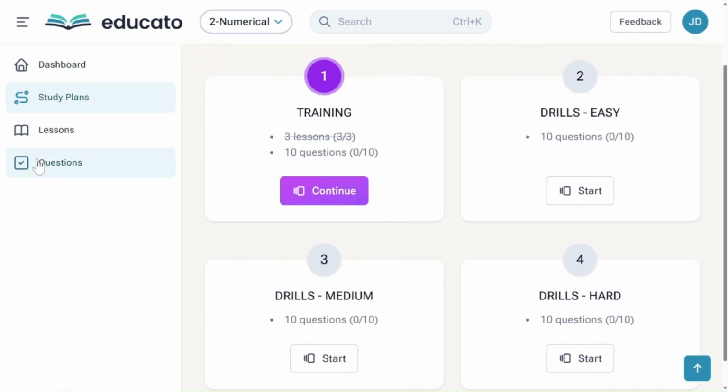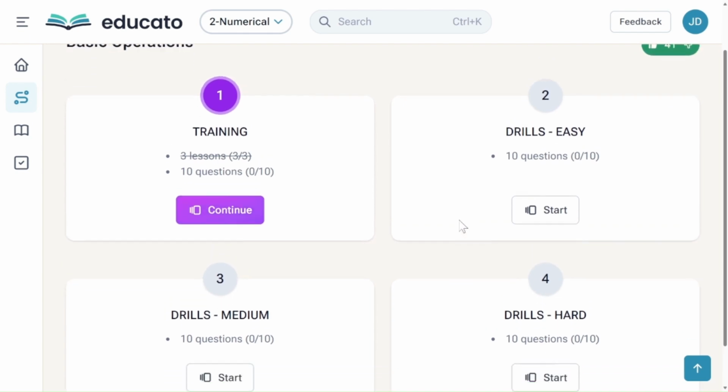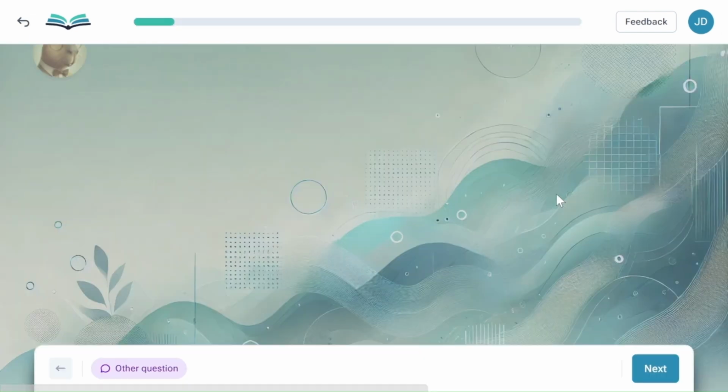Compared with just going through the questions, because here in the questions tab in the menu bar, all the questions are mixed difficulty. You may encounter a hard question first, and then easy, and then medium. But here in the study plan, they're organized in terms of increasing difficulty. So let's start with the easy first, for example.